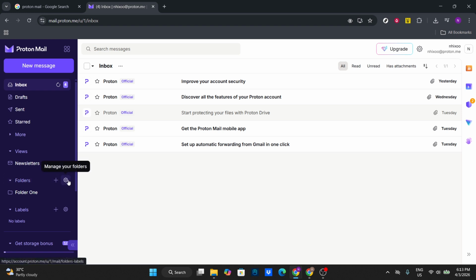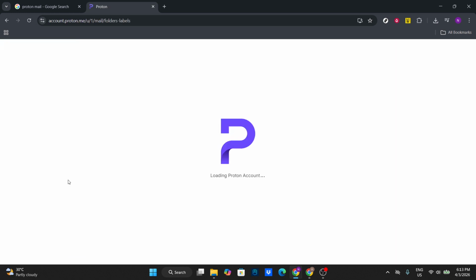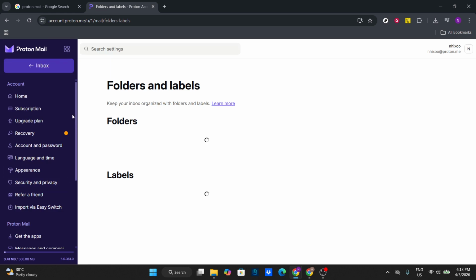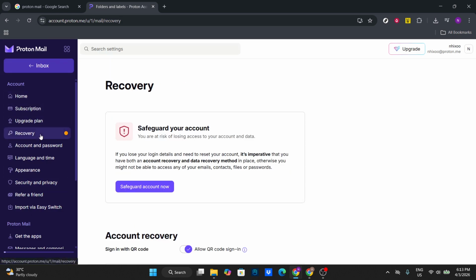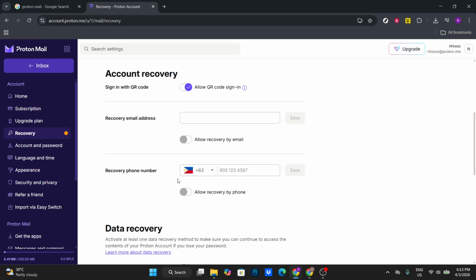A settings panel will appear on the left side of your screen. In this panel, look for the option called Recovery. Click Recovery to move into the Account Recovery area. You should now be on a page or section titled Account Recovery. This page centralizes the tools that help you get back into your account if something goes wrong.